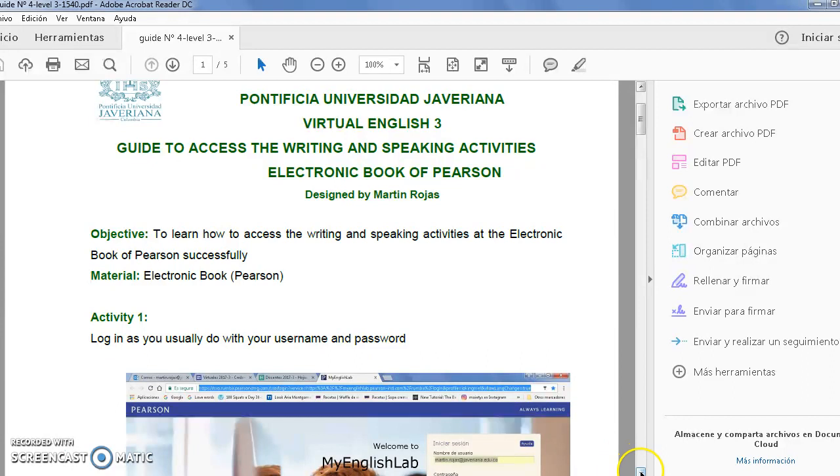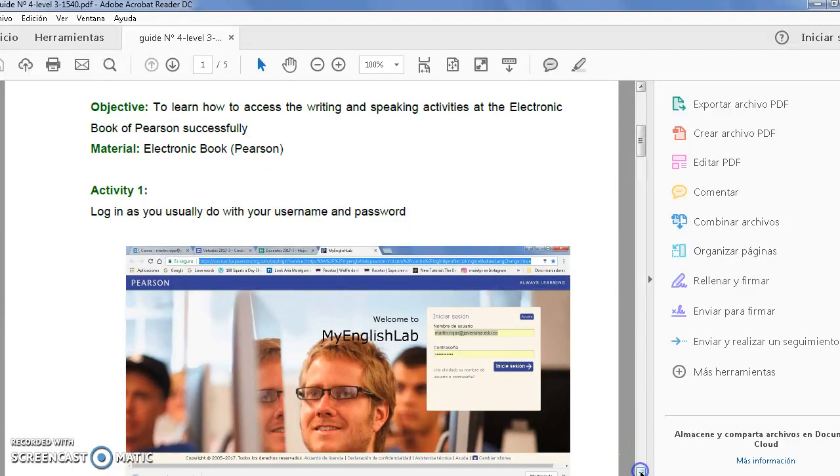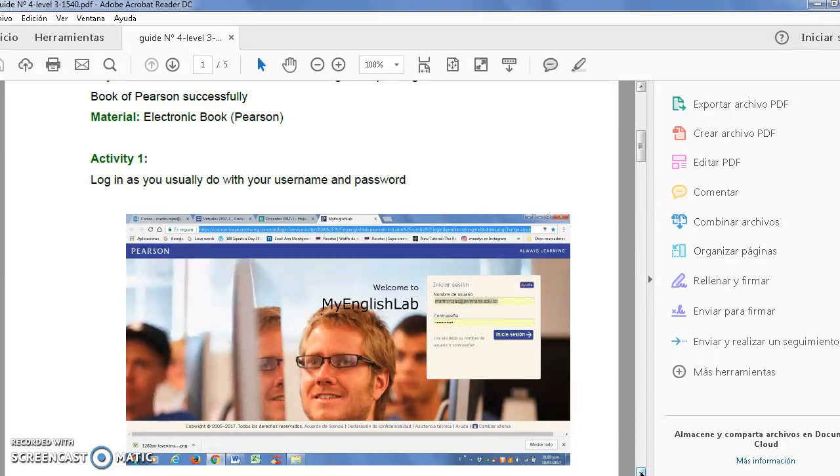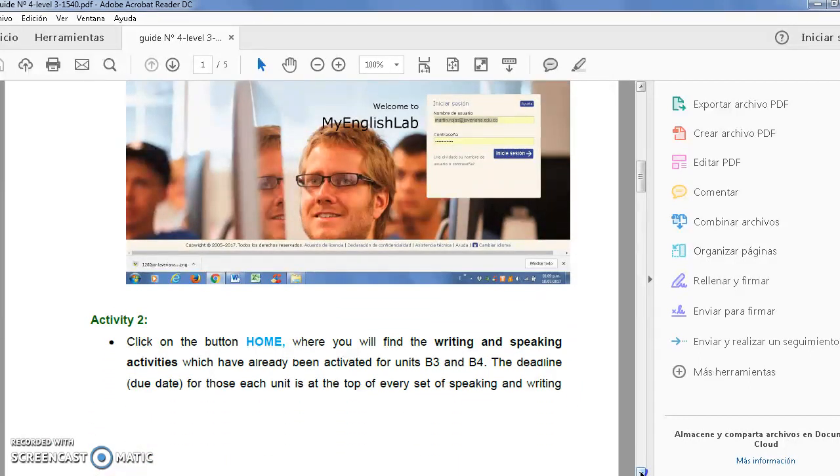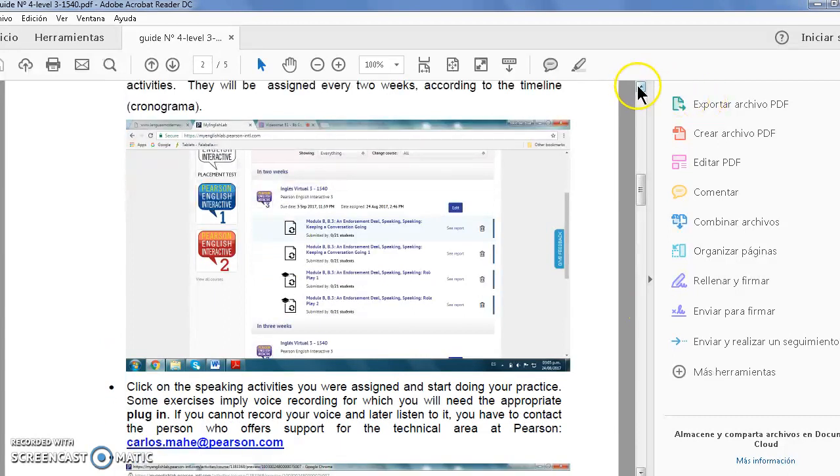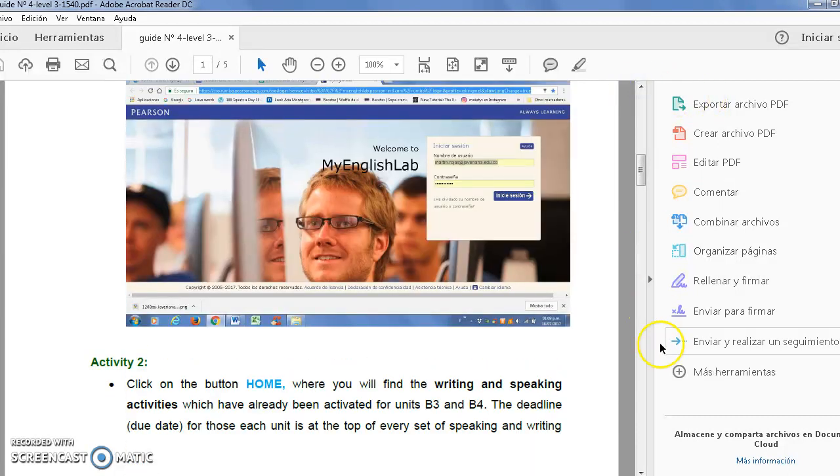In this case, first, of course, you log in as you usually do, with your username and password. And the second step is to go to the home button, to click on the button home, where you will find the writing and speaking activities, which have already been activated for modules units B3 and B4.